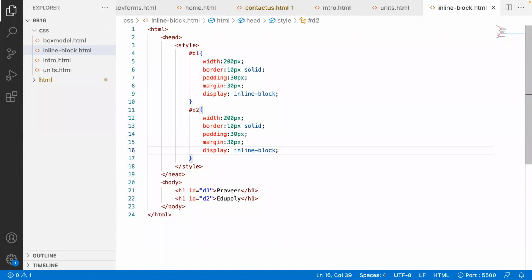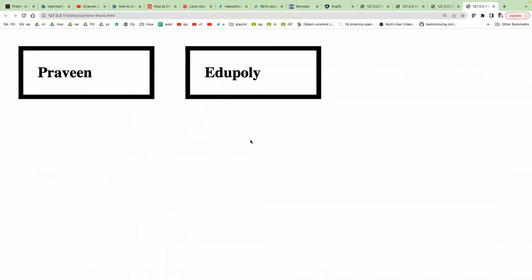Would you like to see the output? What happened? Even though they are block level elements, I have converted both Praveen and Edupoly into inline block, not inline. If I say inline, the border, margin and padding will not be applied. Because I have converted into inline block, both are coming in the same line, as well as with some border, padding and margin.